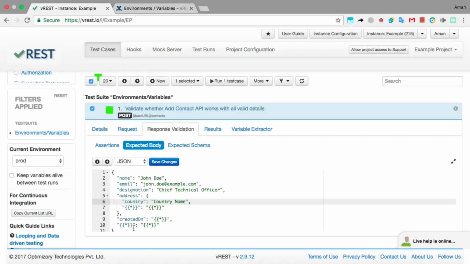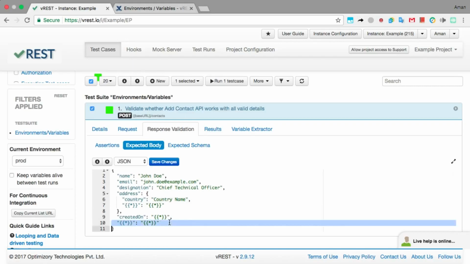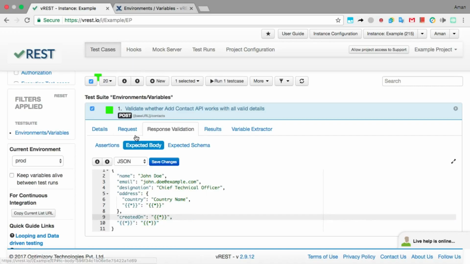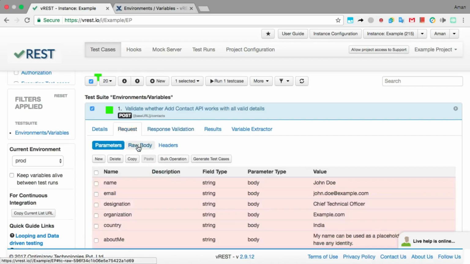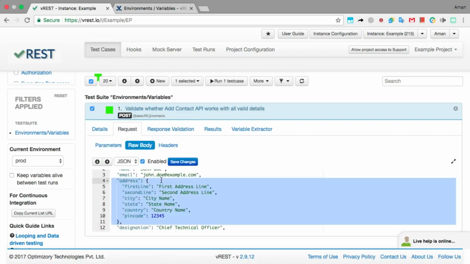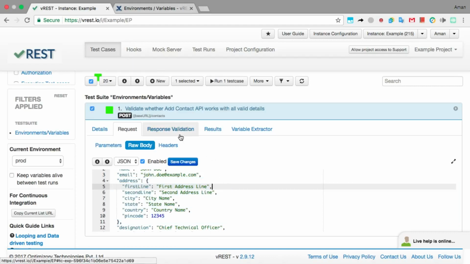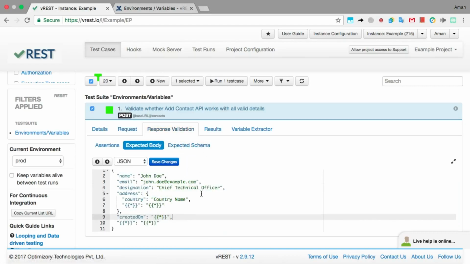Similarly, we have used star:* in line 10. That means we are ignoring the rest of the properties for the root object during response validation. So this feature is very helpful while validating large responses. You can also see here the request that we are sending, and this is the address part from where we are filtering our contacts search. The third type of variables are extracted variables.